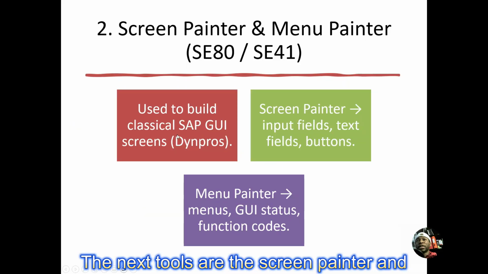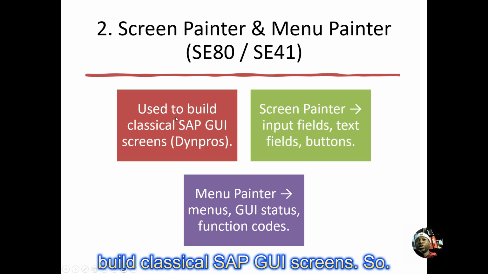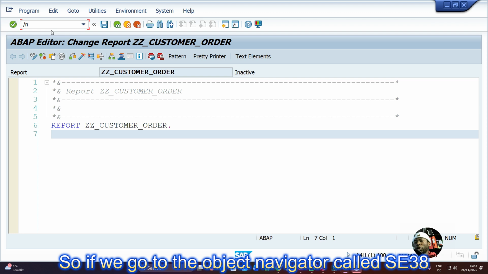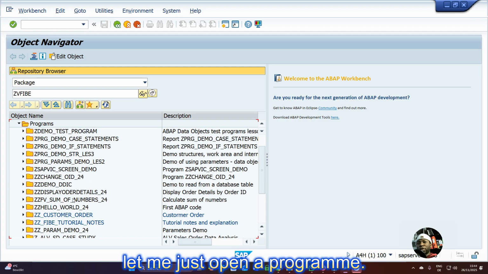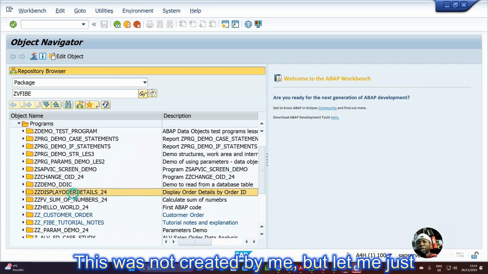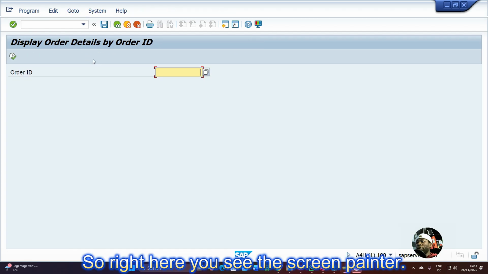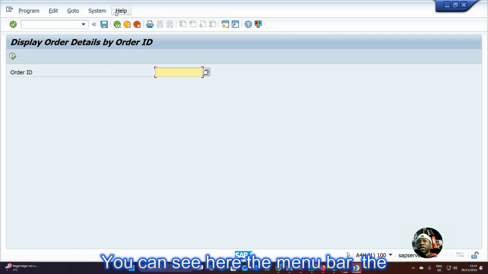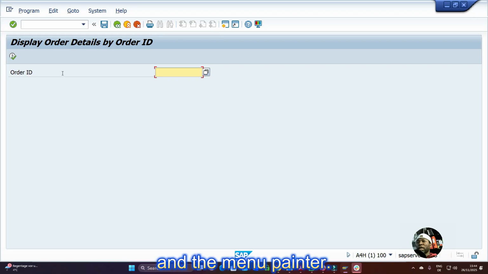The next tools are the screen painter and the menu painter. So the screen painter basically is used to build classical SAP GUI screens. So if we go to the object navigator, SE80, and then if you see programs here, let me just open a program. This was not created by me, but let me just open this program. Let's execute this program. So right here you see the screen. You can see here the menu bar, the application toolbars, and all this you can create using the screen painter and the menu painter.